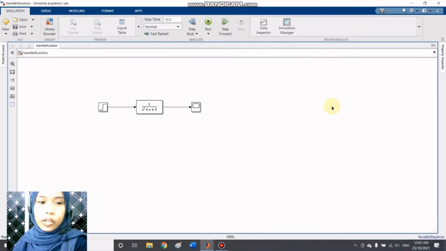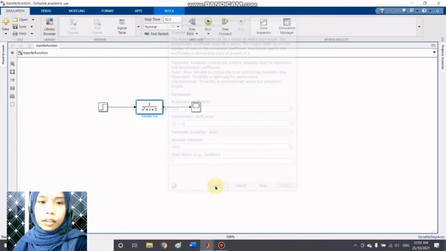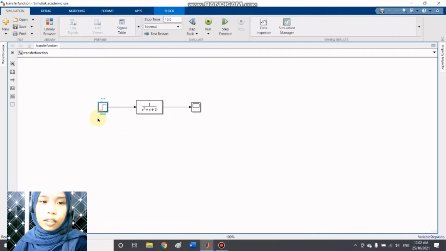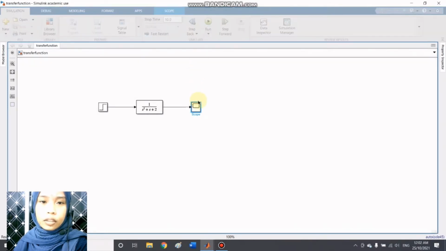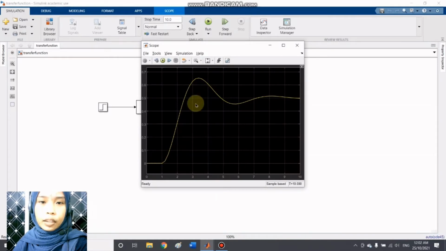So for the transfer function, I use 1 over s squared plus s plus 2. We can put the numerator and denominator here, and then we use the input as the step function and the output in the scope. So we run and we get the results here like this.